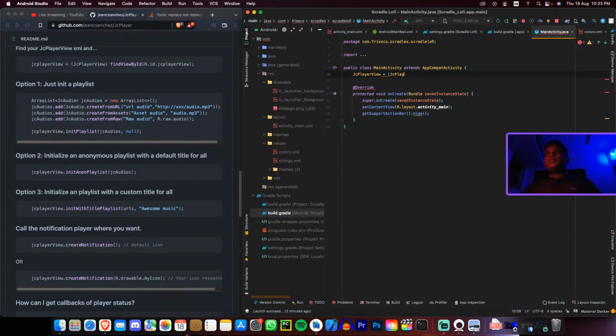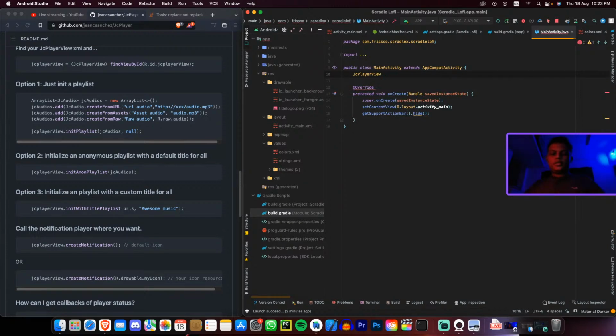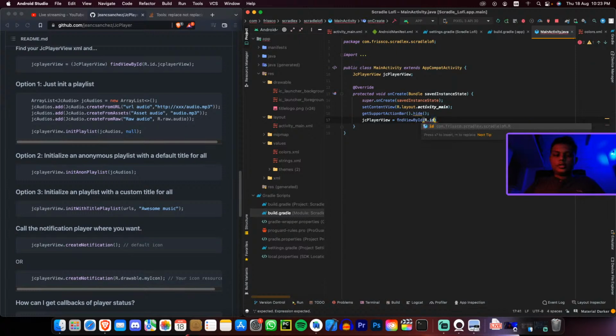I actually hate Java, man. Is equals find view by ID. What the heck? Okay, I actually forgot Java. It's because I need to specify the element which is used here, and I need to initialize the element from here. JC player view is equals find view by ID, R.id.JC player. So sorry guys, because I've stopped Java coding for a while, and I'm touching Java after a long time, so I forgot how the syntax works.